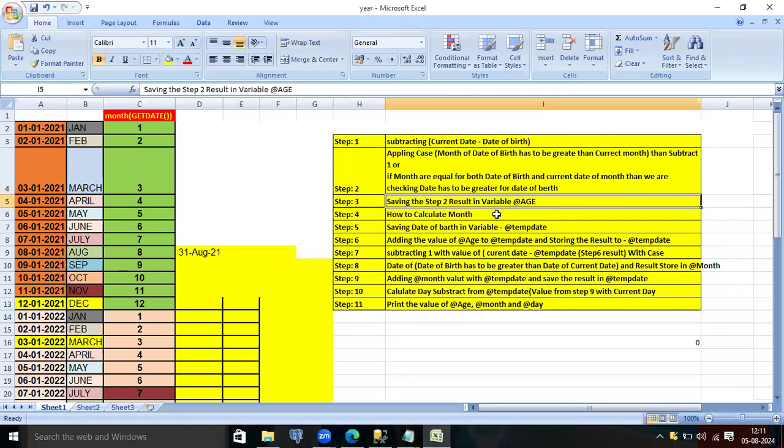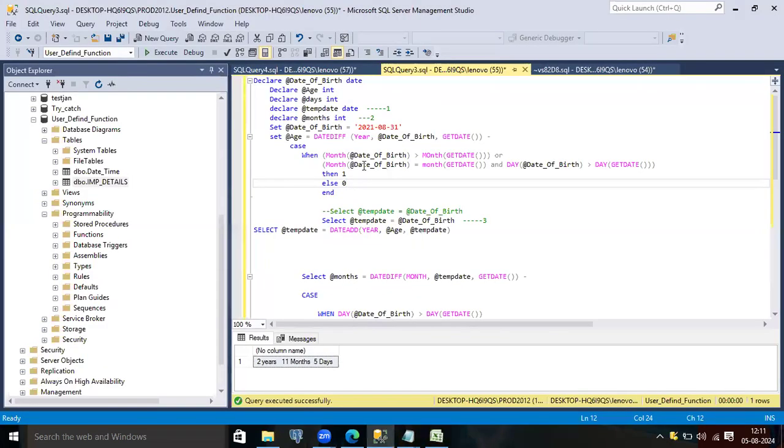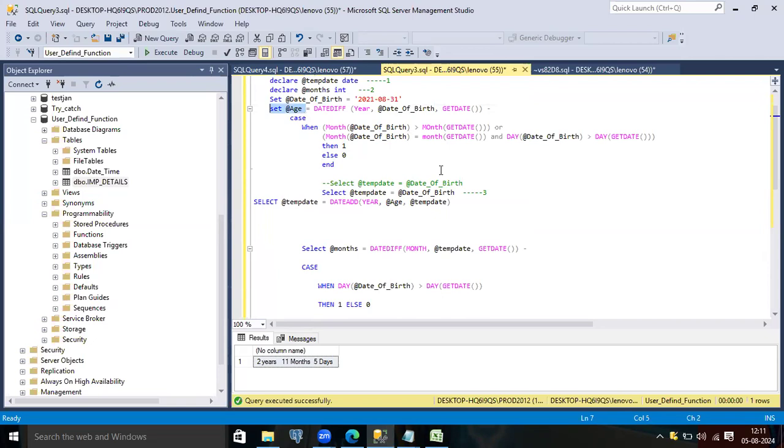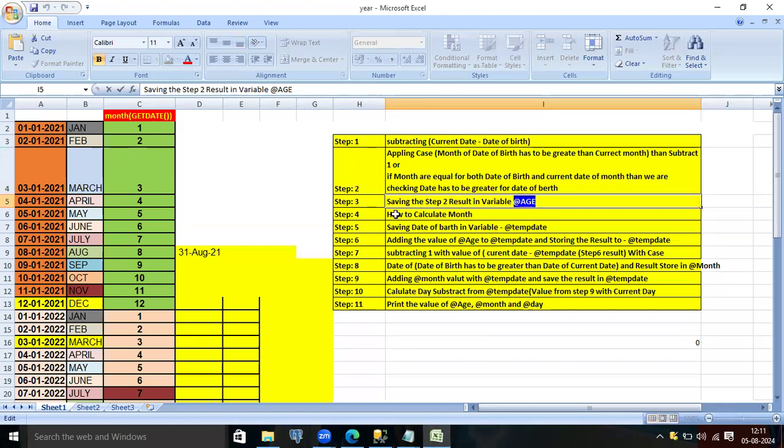The value that comes out, I save into the variable named at the rate of age. After that, we declare one variable called temp date. In temp date, we are saving the current date of birth, right? That is what I have written here.